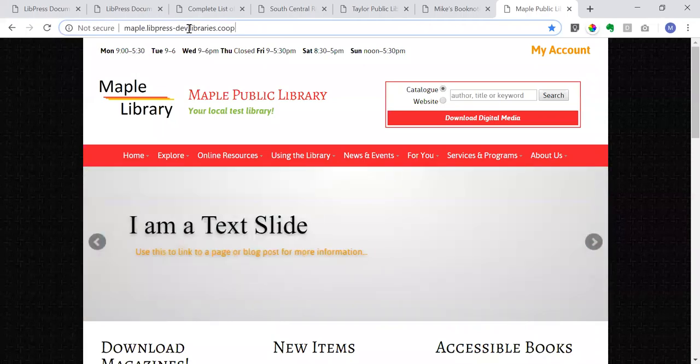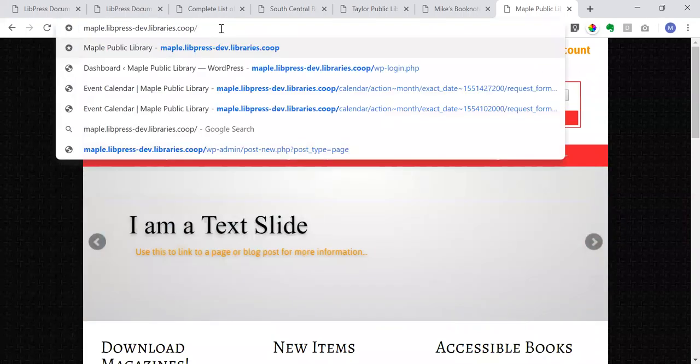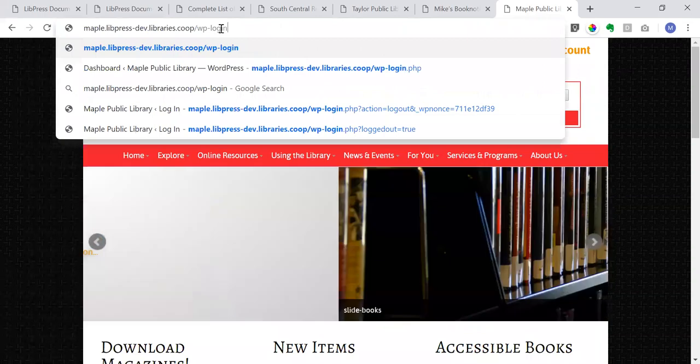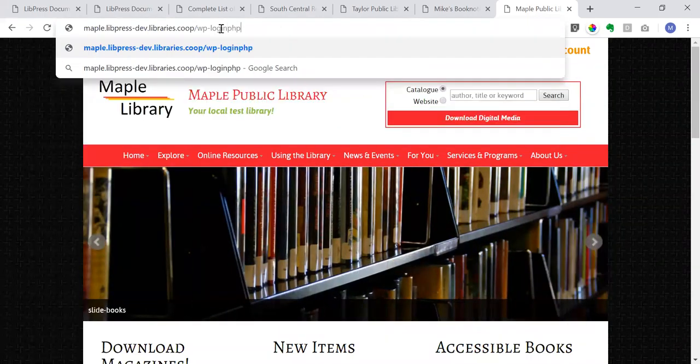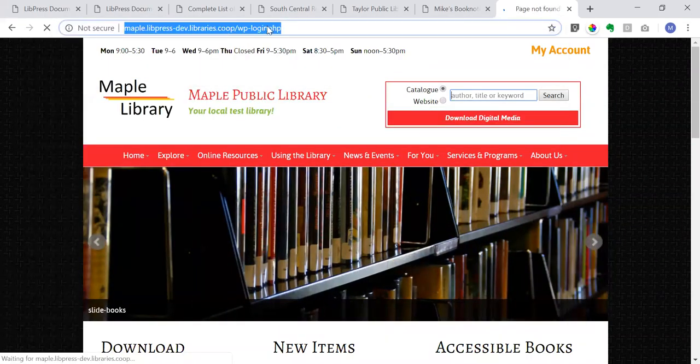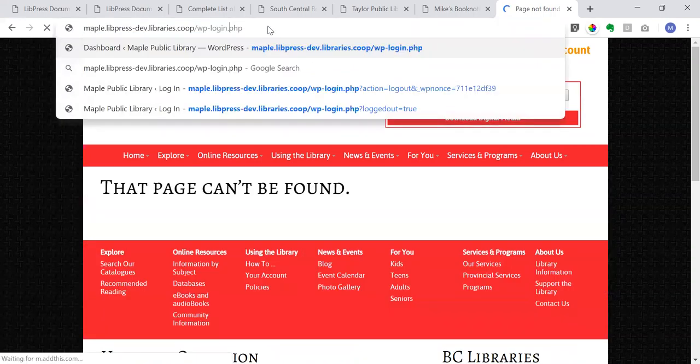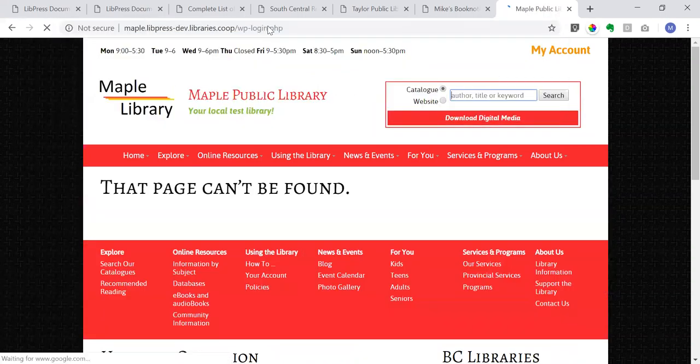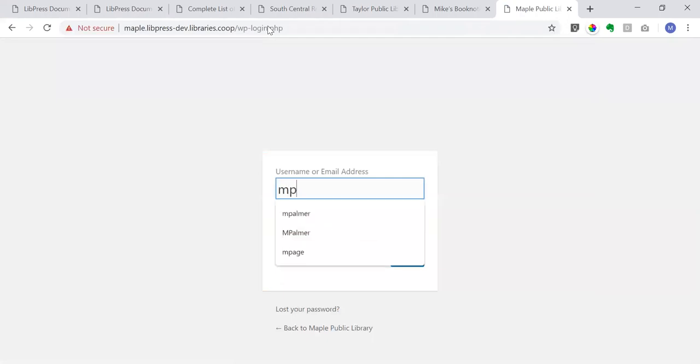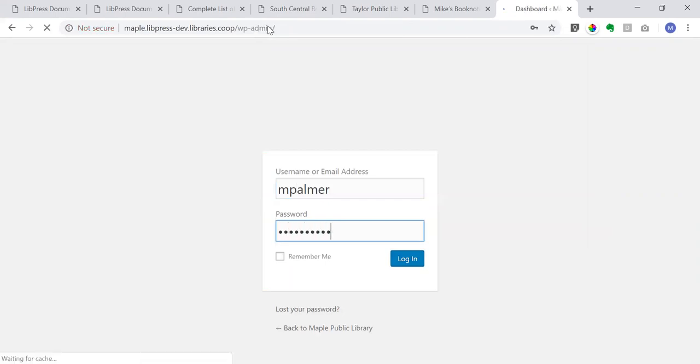You'd have your library website address here, and at the end of it, you're going to add in wp-login.php. Oops, I missed the p dot. So again, this is all in the documentation, so you don't have to worry about remembering how to do that or what exactly that address is. You can also bookmark that so you don't have to remember it.